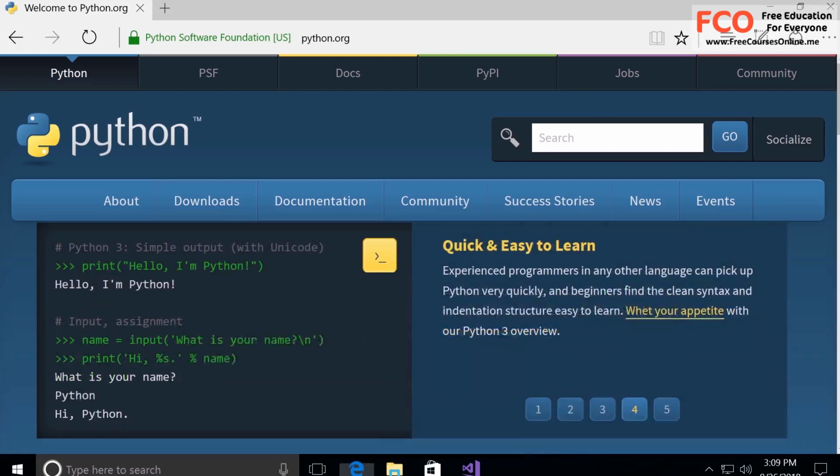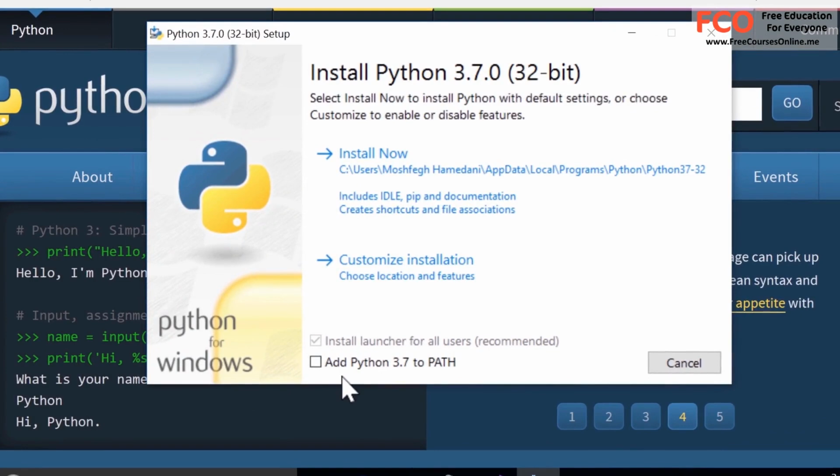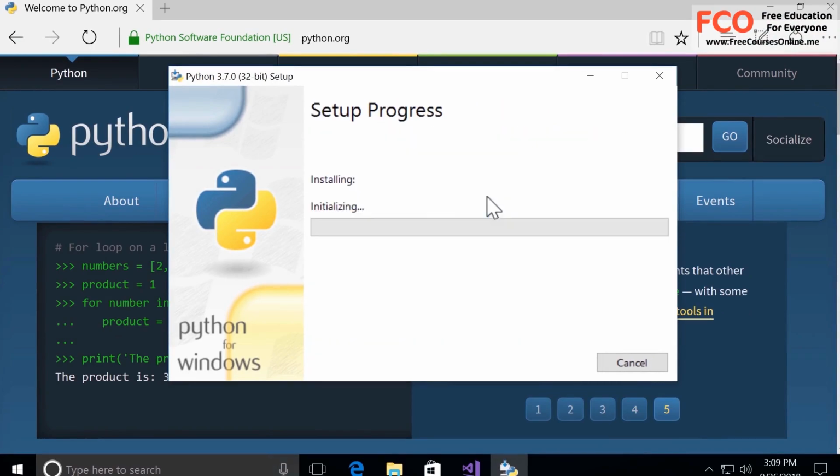and then run it. If you're on Windows, you're going to see this checkbox here, add Python to path. This is very important. Make sure to tick it. Otherwise, you're not going to be able to follow the course. So now go ahead and install it.